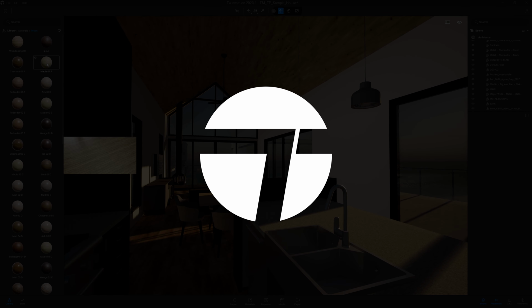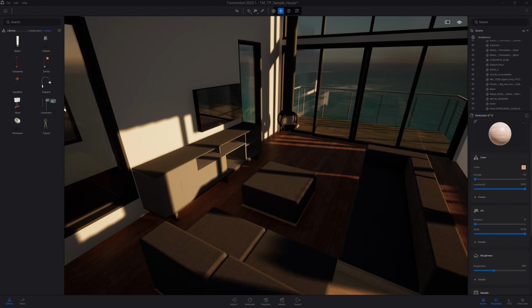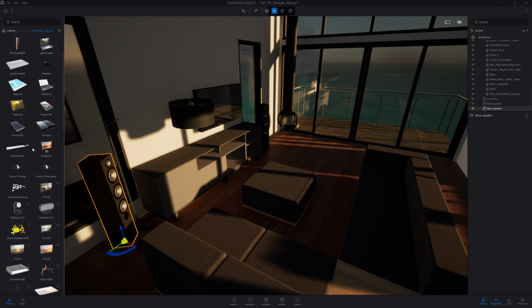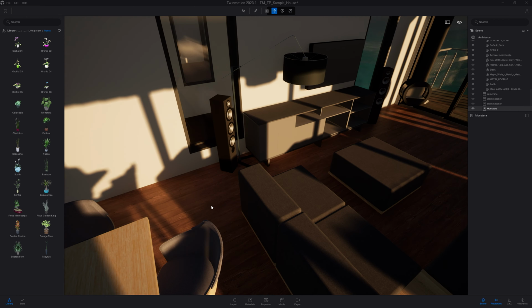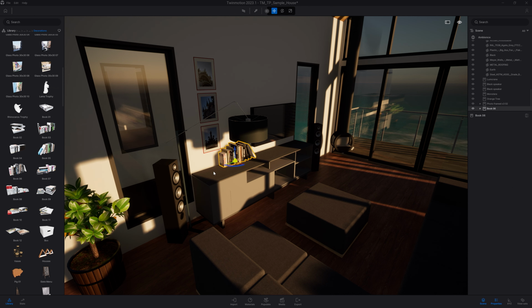Many of you will likely be importing geometry into Twinmotion 2023. After all, the goal of this software is to provide you with a simple yet powerful visualization solution for your projects or products. Let's dive into the various methods of getting your models into Twinmotion.